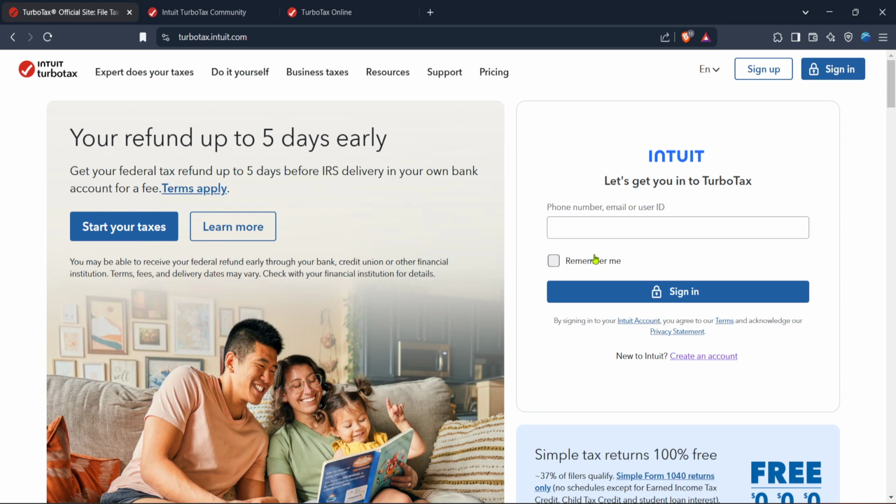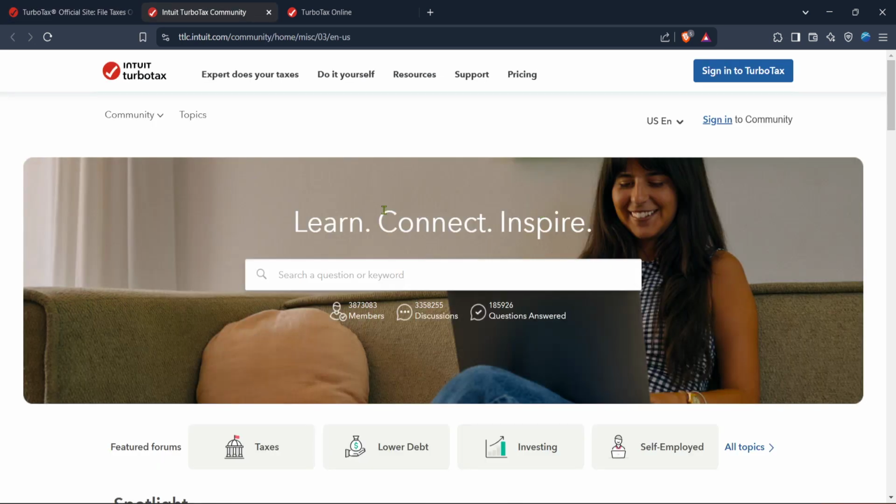First, you'll need to head over to the TurboTax official site. Open your preferred web browser and type in the URL turbotax.intuit.com. Press enter and you'll be directed to the home page. TurboTax offers an array of services, but our focus today is on accessing the community, an excellent platform for finding answers and sharing insights with fellow users and experts.